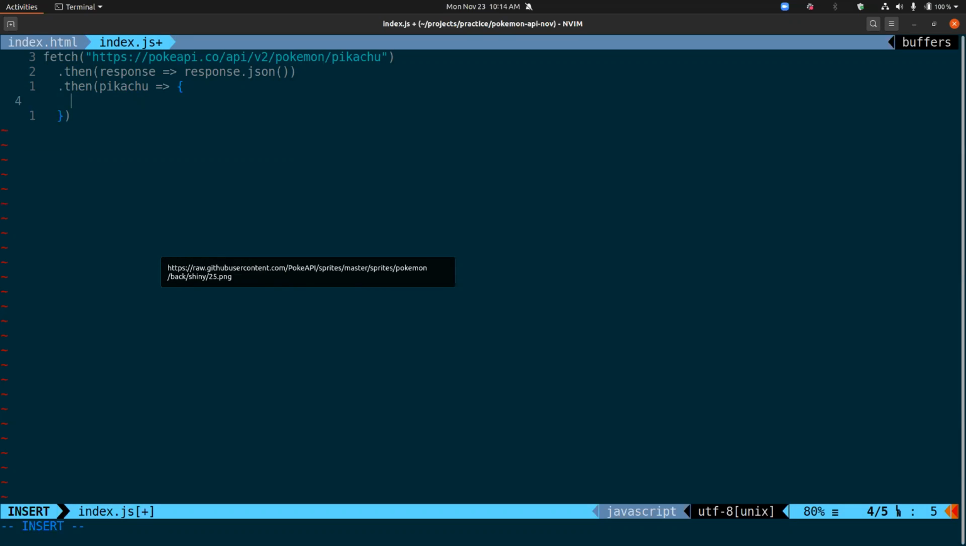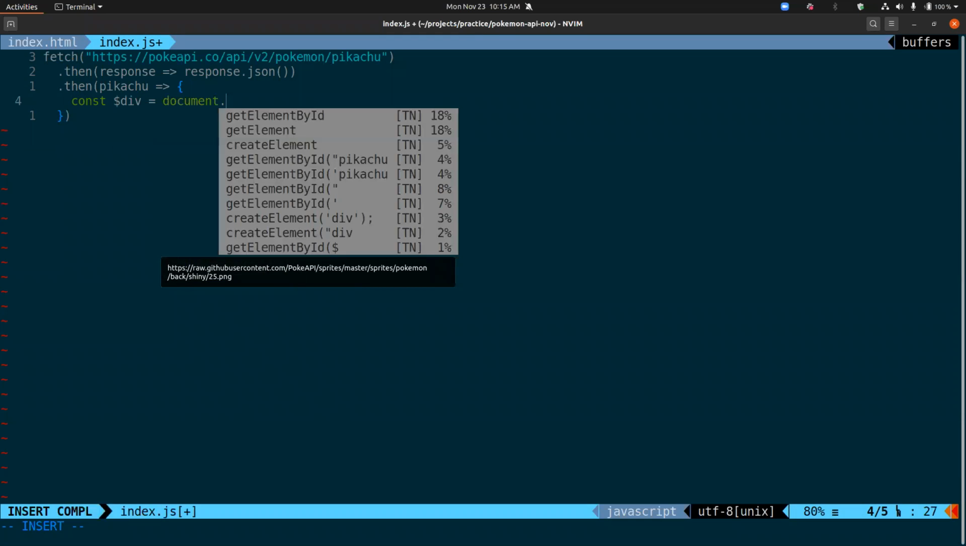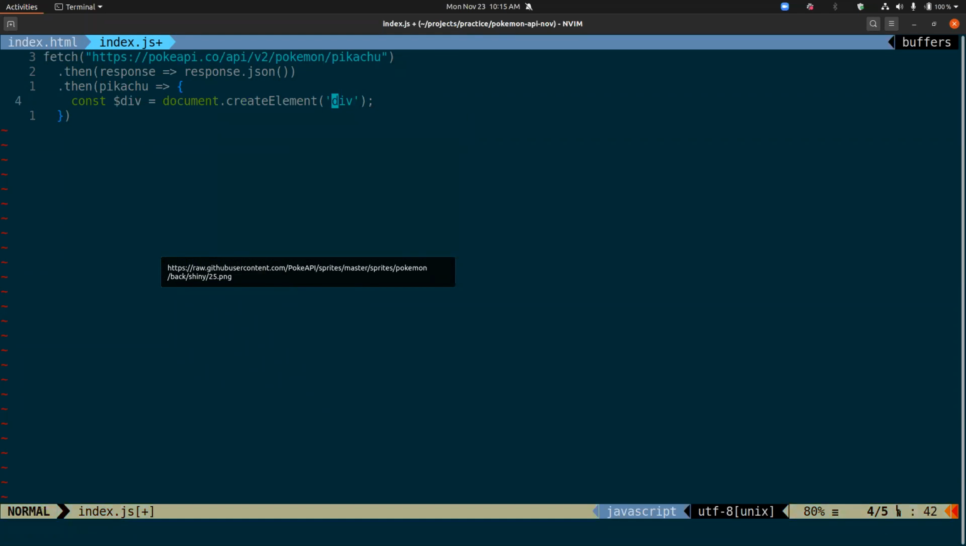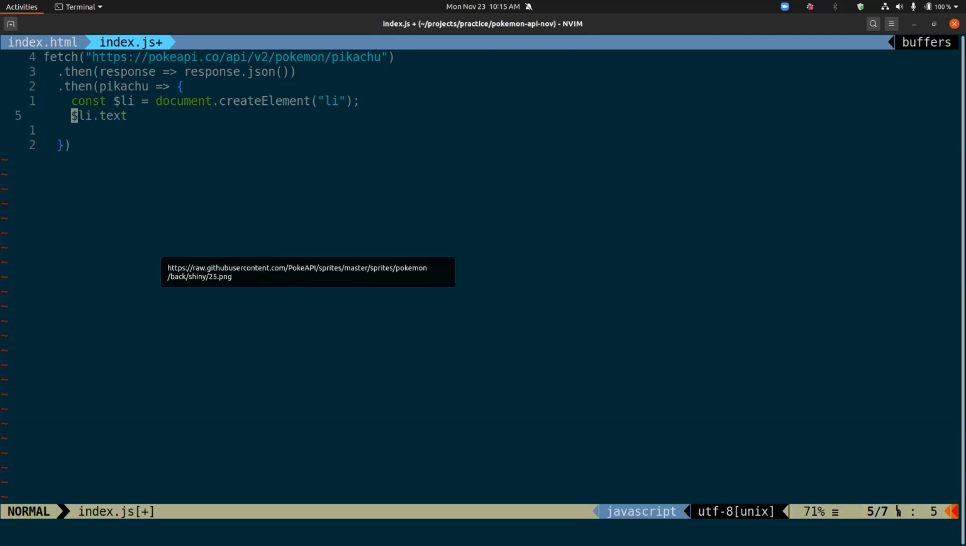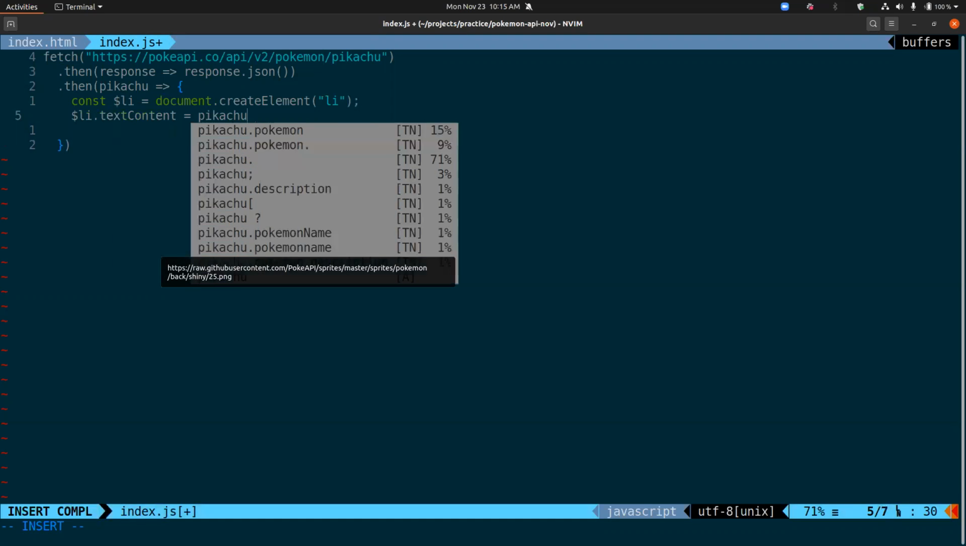And now that I have this object, I want to make a DOM element out of it. So I could say something like, make a div. Let's try just getting the name to show up. Actually, let's do this. Let's make an li. We'll say the li.textContent is Pikachu.name.